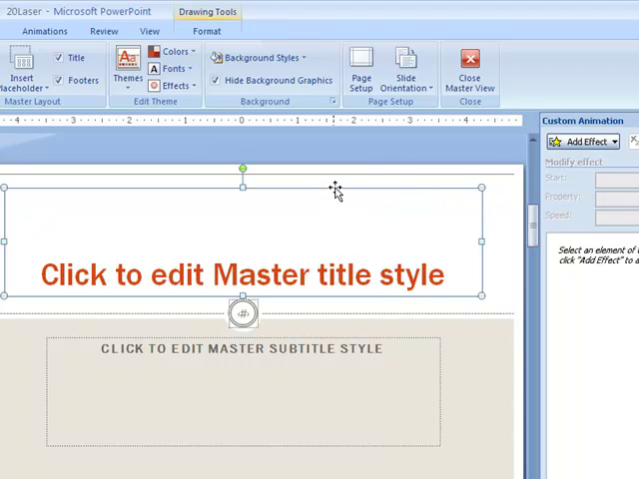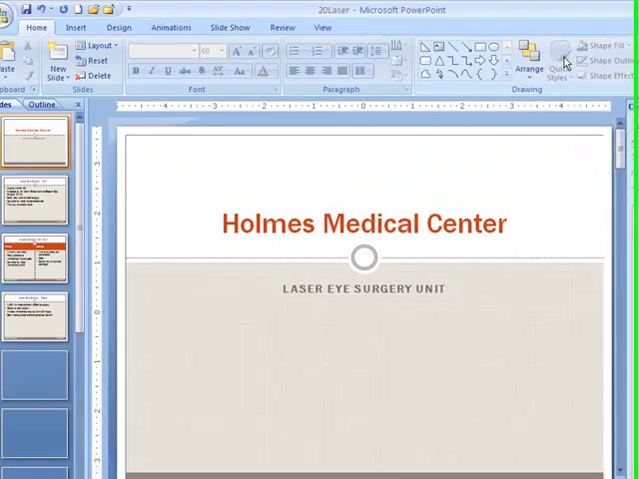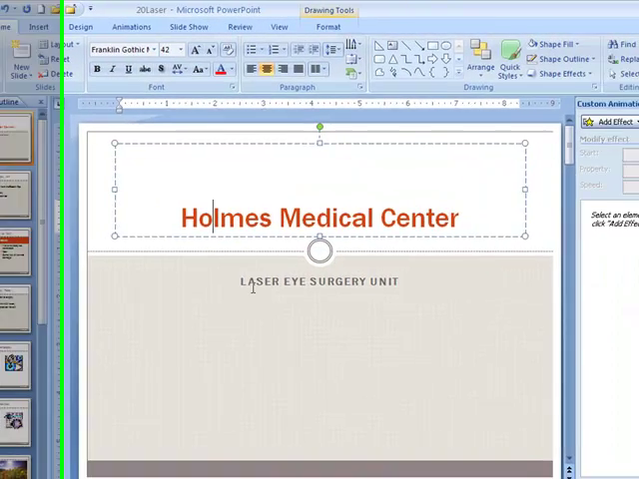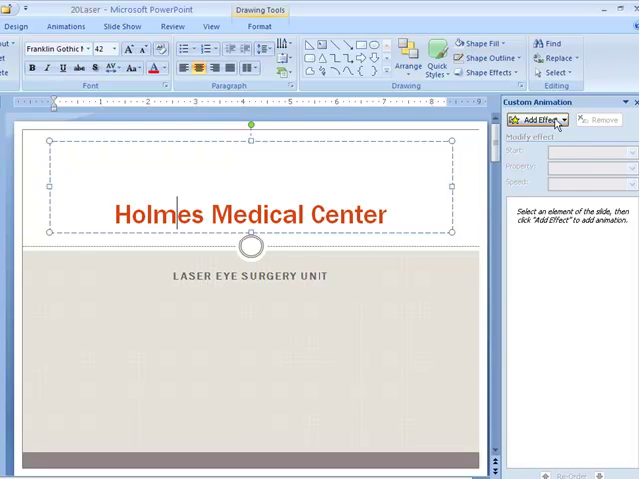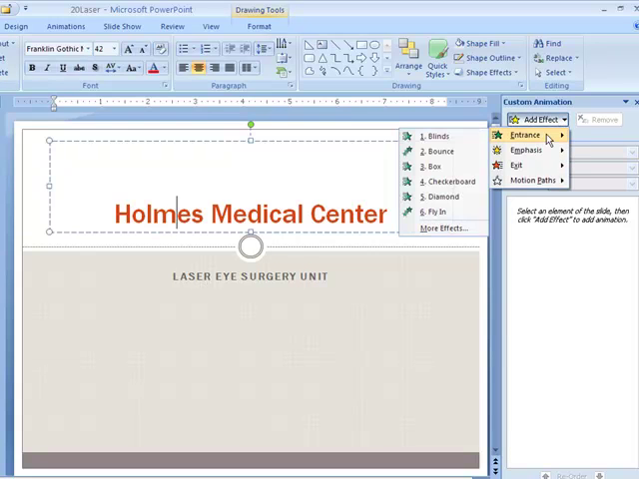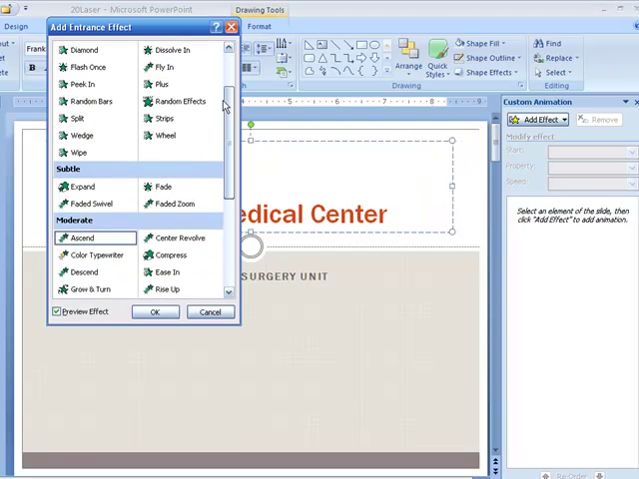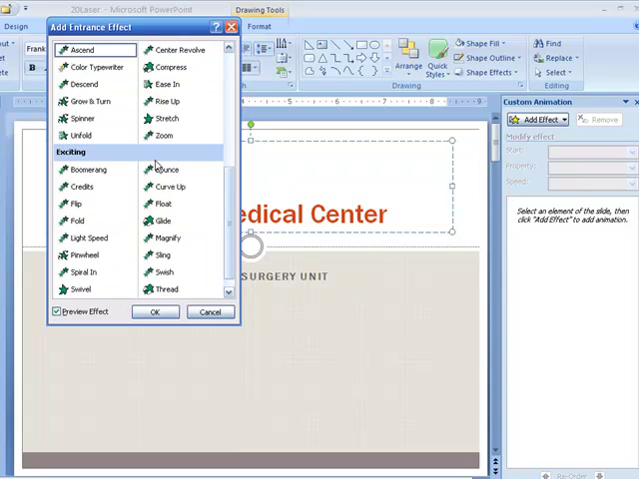So, Slide Master, if you want to animate several things at the same time, you can do that from Slide Master. If you want to do it painstakingly, one at a time, you can also do that. So whatever item you select, you would add the effect. Okay, so let's say I choose an entrance effect, and there are different levels of effects. There's from basic to subtle to moderate to exciting.